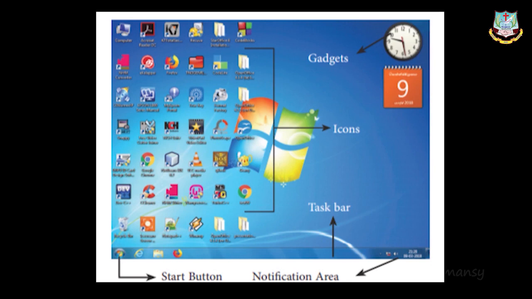Icon means it is a graphical symbolic representation. The window elements like files will have an icon. For a folder you will have an icon. For a shortcut you will have an icon, right? So this icon plays a very important role in these graphical user interface based applications.